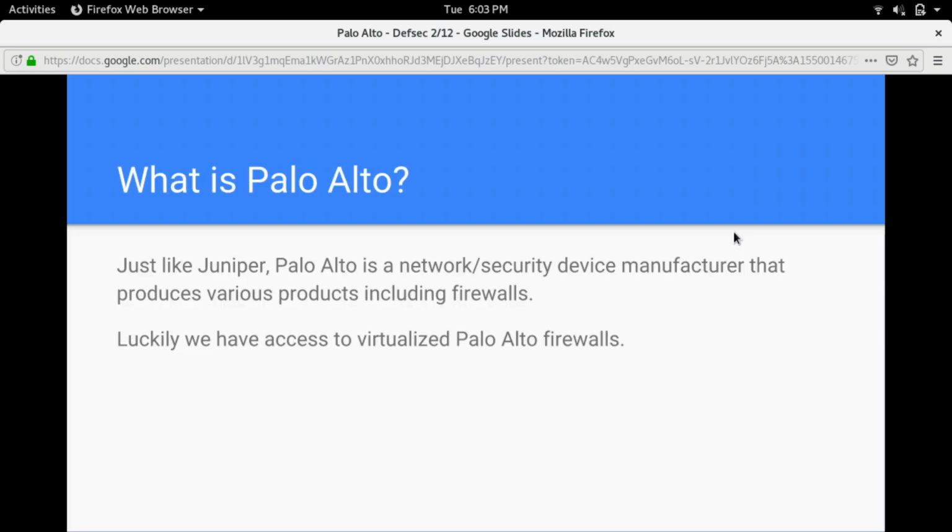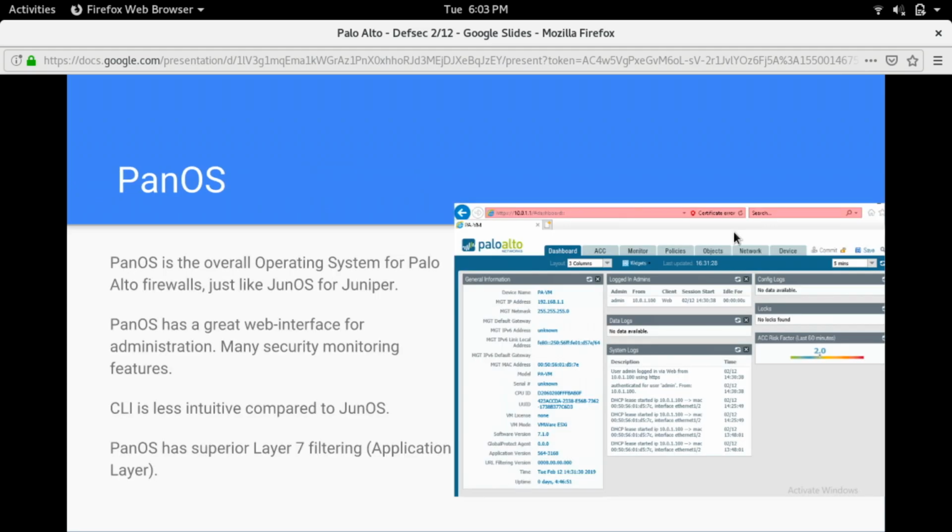Okay, so what is Palo Alto? So Palo, sort of like Juniper, it's a network security device. The manufacturer produces various products, including firewalls. And luckily, we have access to virtualized Palos. Not a lot of people actually do. So that gives us a nice little testing bed to actually play around with these things.